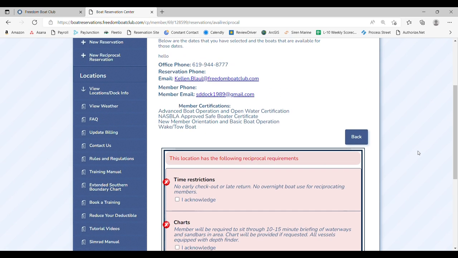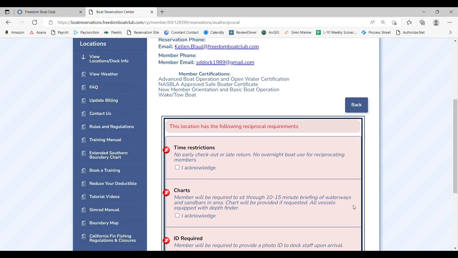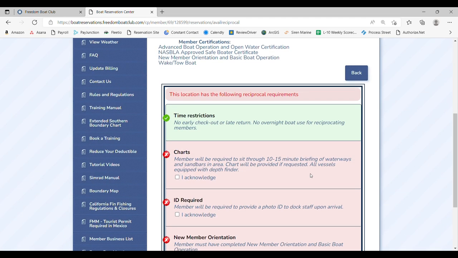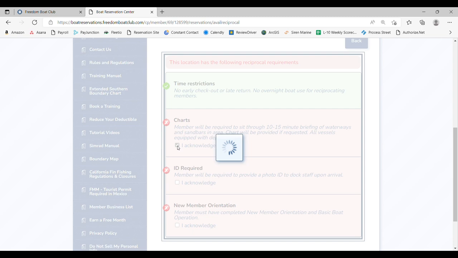Every location across the country comes with different boating rules. So take a look at some of the notifications and click acknowledge. This one specifically states there are no early checkouts and no overnight boating. The next one discusses charts. There will be a 15-minute walkthrough. We recommend this for yourself as well because it's a new location.